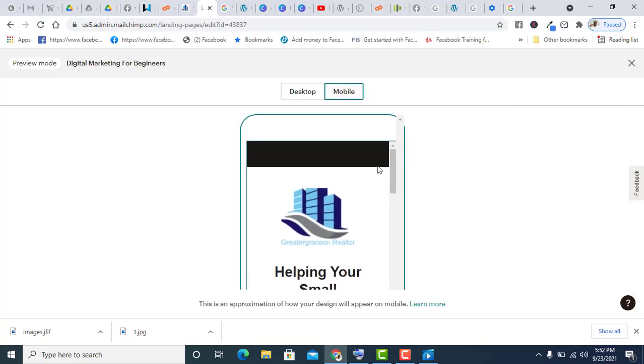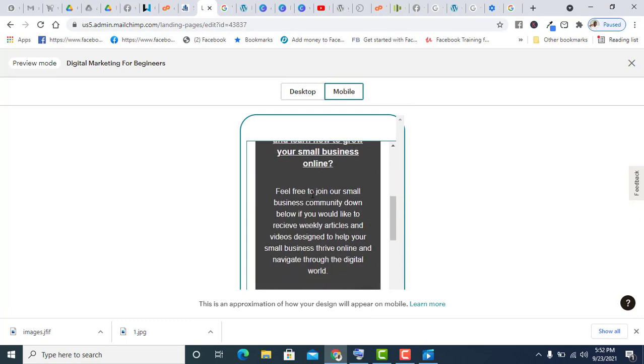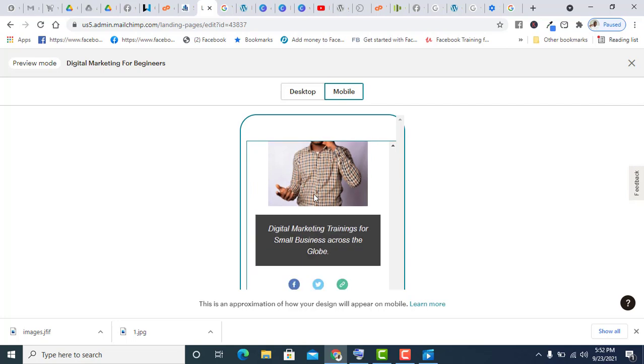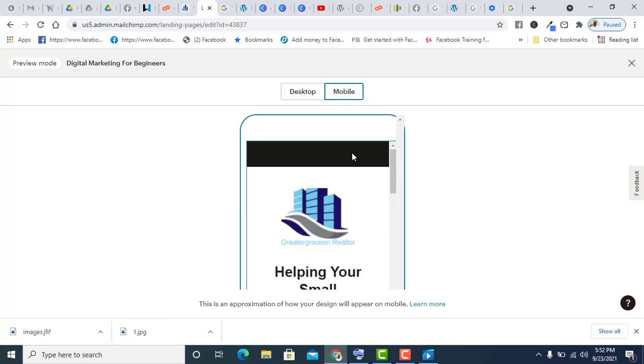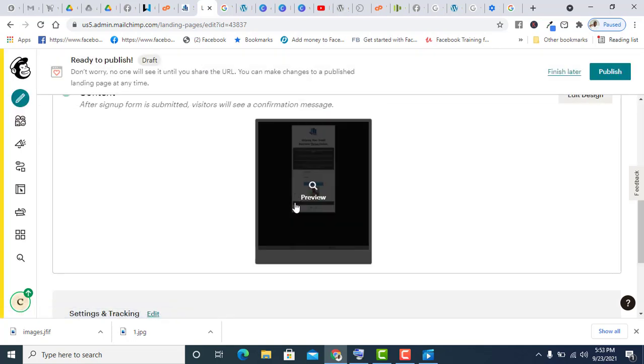Okay, let's see how it's going to appear on mobile. I have this, my logo, I have this, I have this. I think I like it. That's cool. Came out excellently well. Alright, so I'm going to close up the preview.